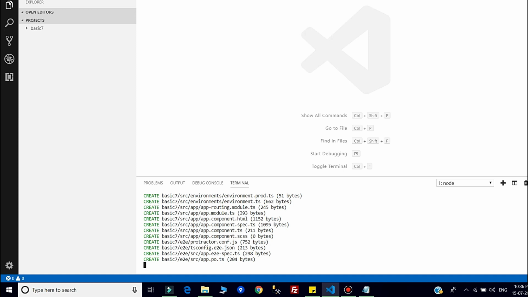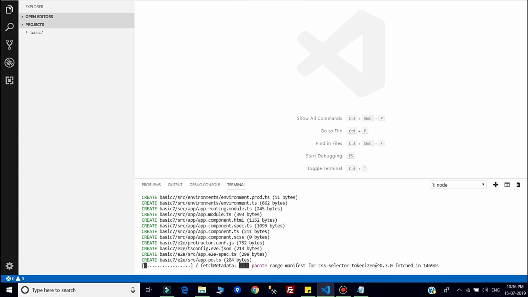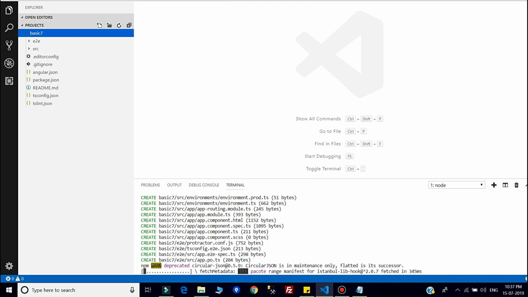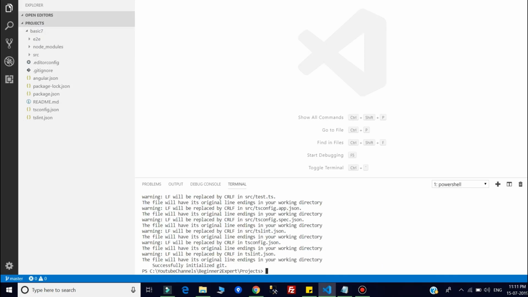Now if I press yes, it starts creating the necessary files and folders. If you expand it, you can check which folders and files it's creating. It will take time, most probably 2 to 3 minutes. Now my project is successfully created.